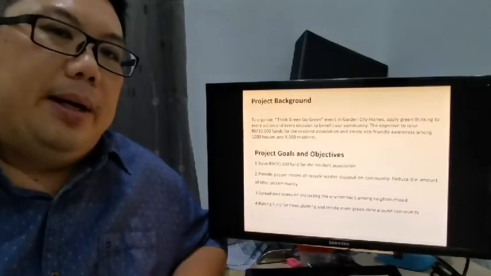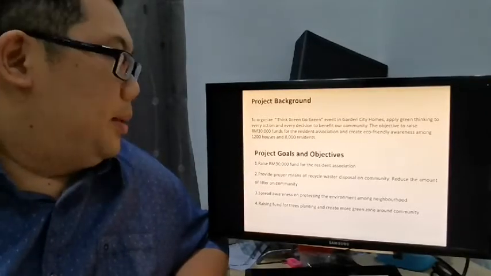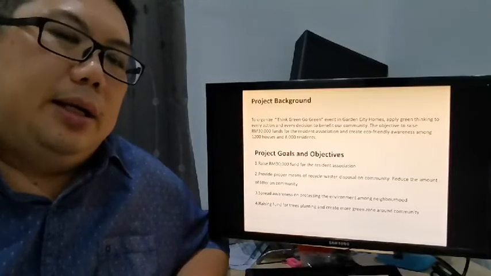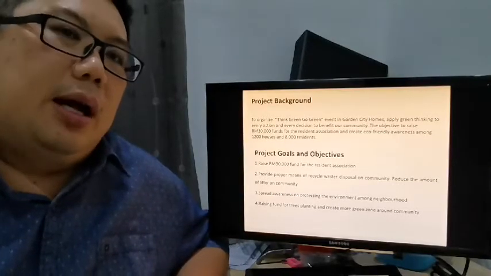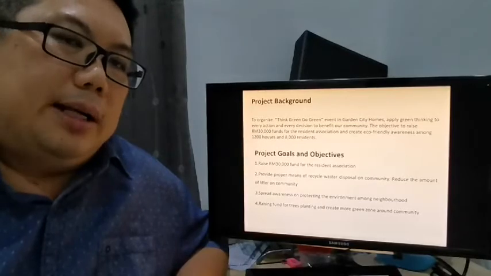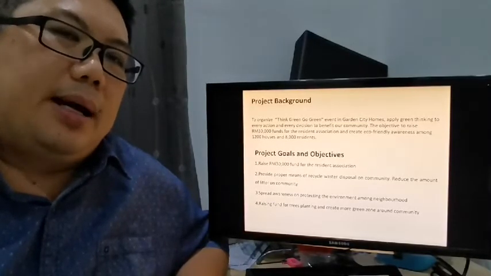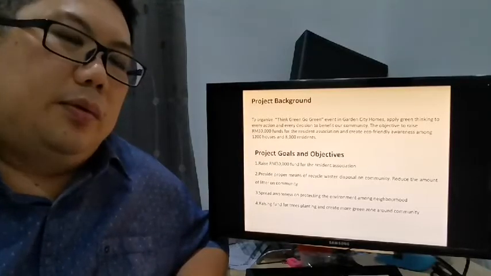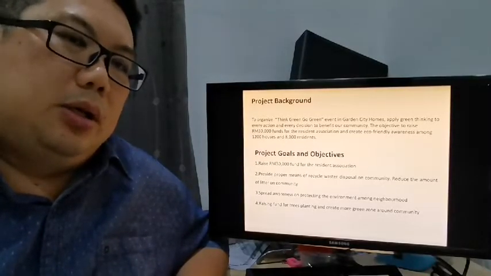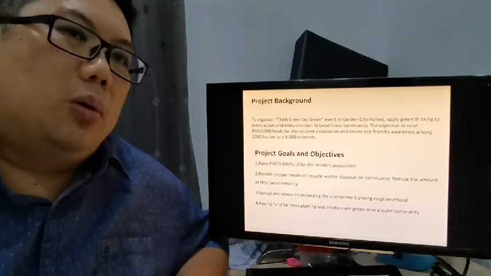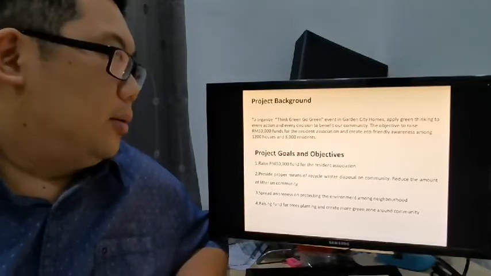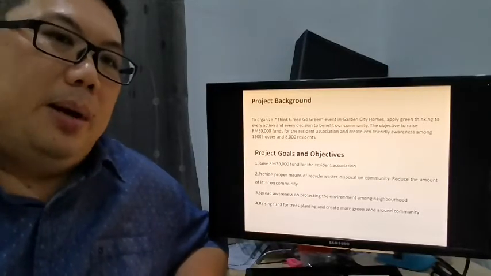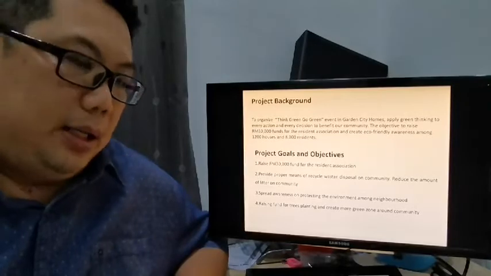Some of the project background: I'm the project manager. We're taking on the Think Green, Go Green initiative in Garden City Home. Garden City Home consists of 1,200 houses and 8,000 residents. The objective of this project is to raise some funds and also create some awareness about being eco-friendly among the community.